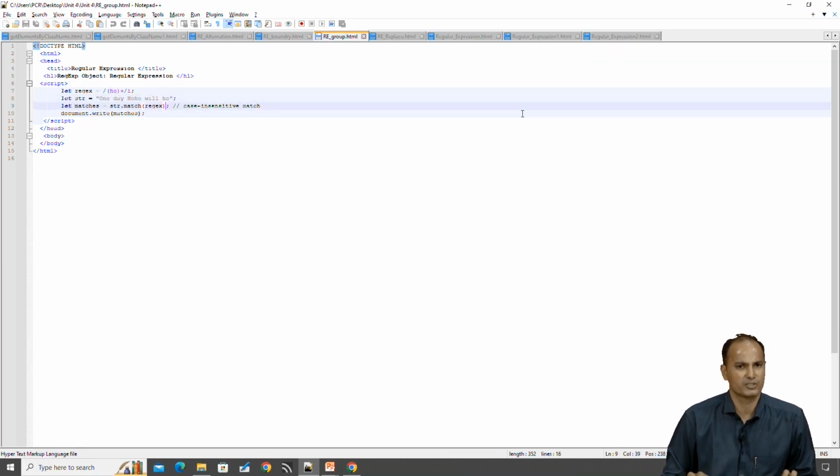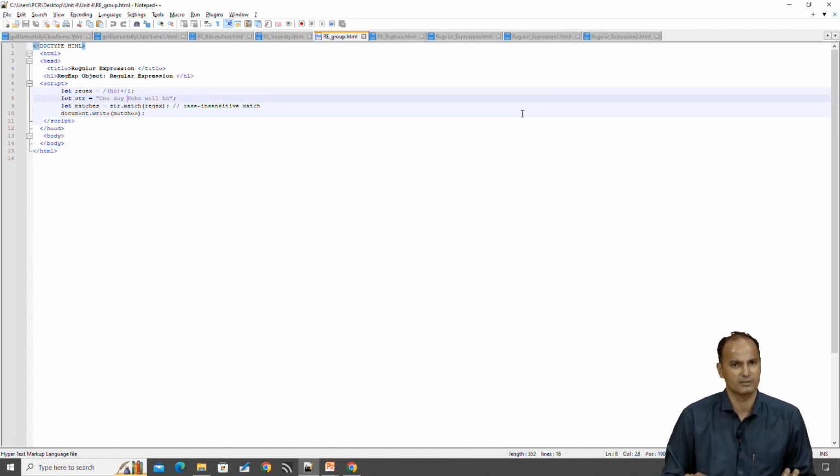So it will match and return the matches. Okay, string dot match with a regular expression containing ho ho. And we have provided a flag i. What does that indicate? Case insensitiveness, whether it is small or capital, it will return. Let's test it.